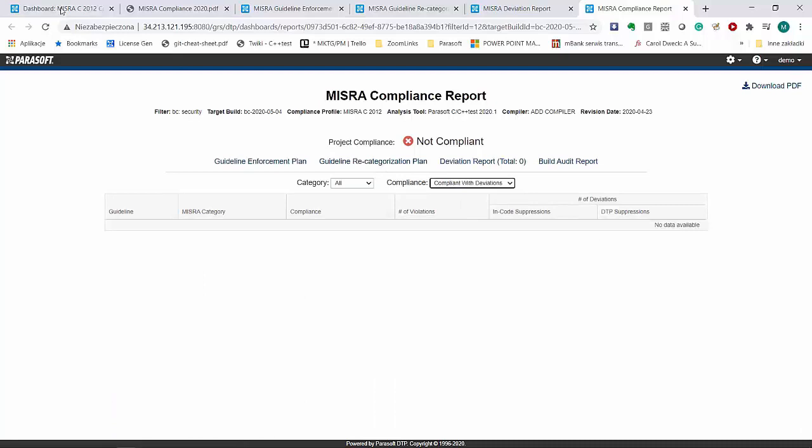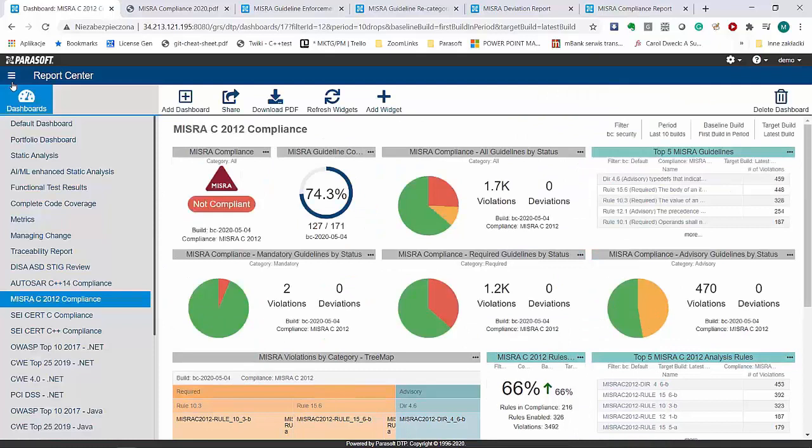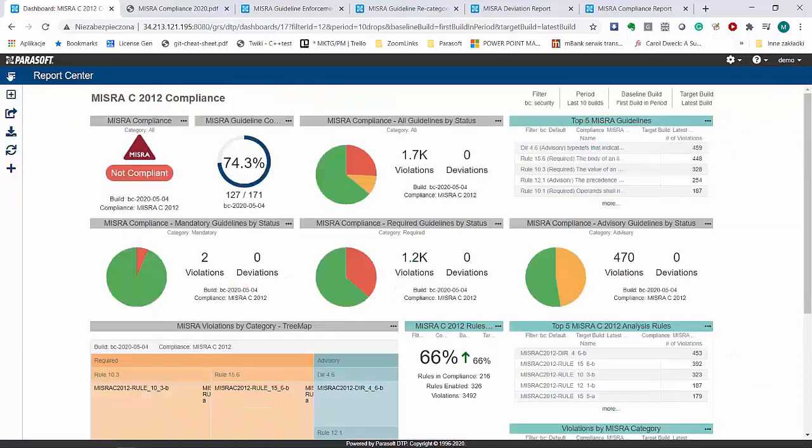In our short demonstration, we have focused on the MISRA compliance, but DTP provides dedicated reporting also for other standards such as CERT or AutoSAR, as well as rich capabilities for unit testing and code coverage. And this concludes the static analysis part of our demonstration. Now we will discuss runtime testing capabilities.